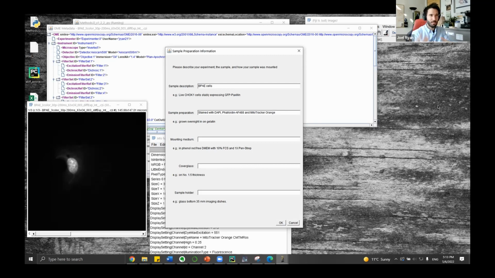And you can imagine this is all in Fiji, so it is customizable. If your lab always uses the same subset of samples or fluorophores, you could have a drop-down menu instead of just an open string field. The mounting medium is VectaShield, not Vector Field. And cover glass is 1.5 glass coverslip. And the sample holder is simply a glass slide.